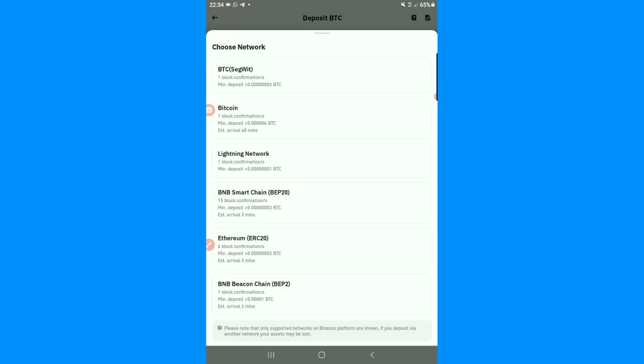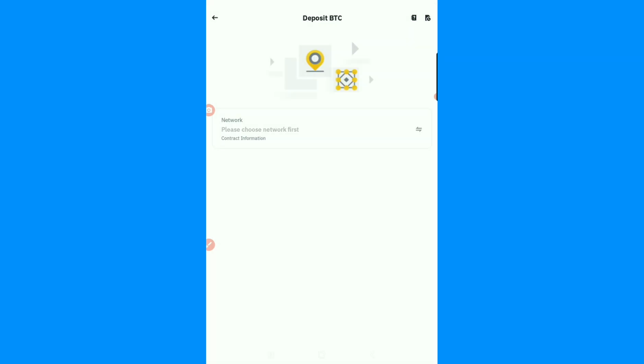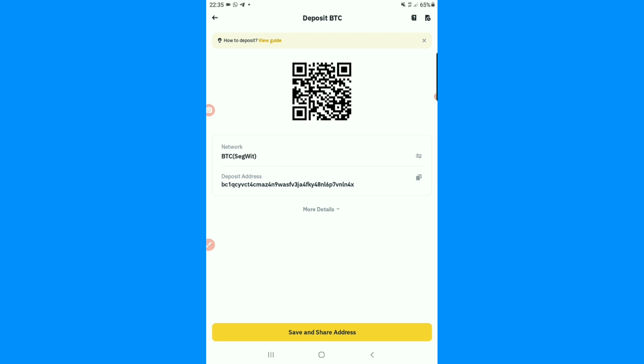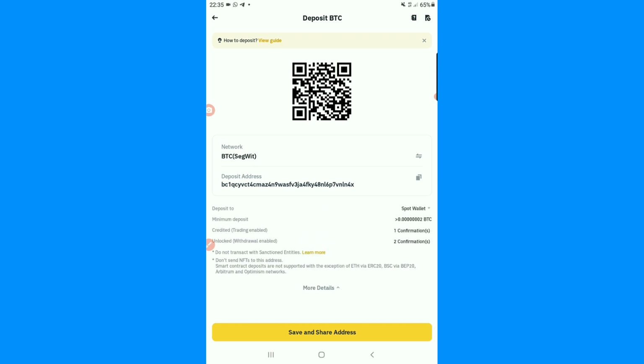Now I just have to select any of the networks, and take note of this: the network you are using on your Binance app should be the same as the network you are using on your Trust Wallet. If not, you are going to lose your funds. Let me say I'm taking the first one that says BTC SegWit. I just have to tap on it, and now I can copy my deposit address. Looking at it, there is no memo.